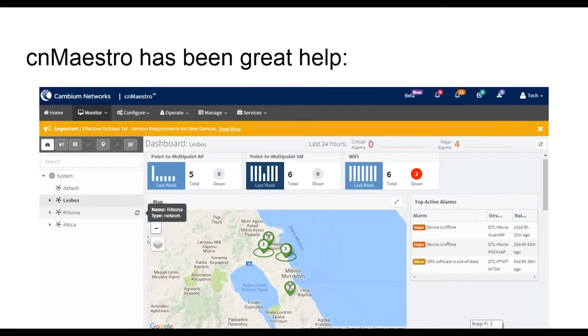cnMaestro, Cambium's remote management tool for the equipment and the different networks, has been a fantastic help. For anybody who works with Cambium equipment, it's obviously a very useful tool. But for us, the nature of our organization is that we work with volunteers, especially in a long-lasting deployment like the one in Greece, where we've been on the ground for about 14-15 months now.